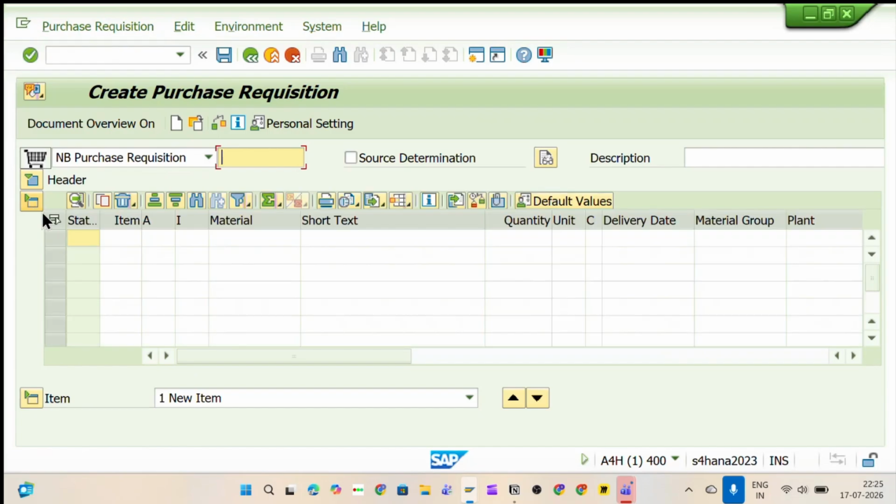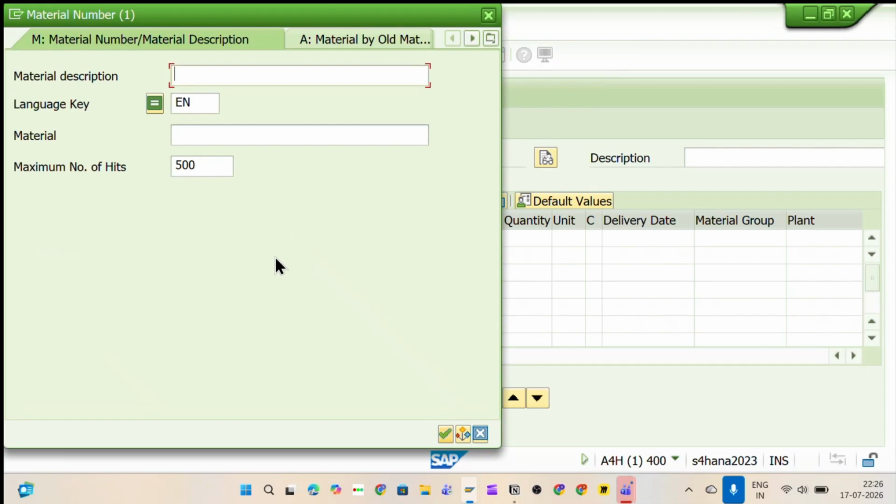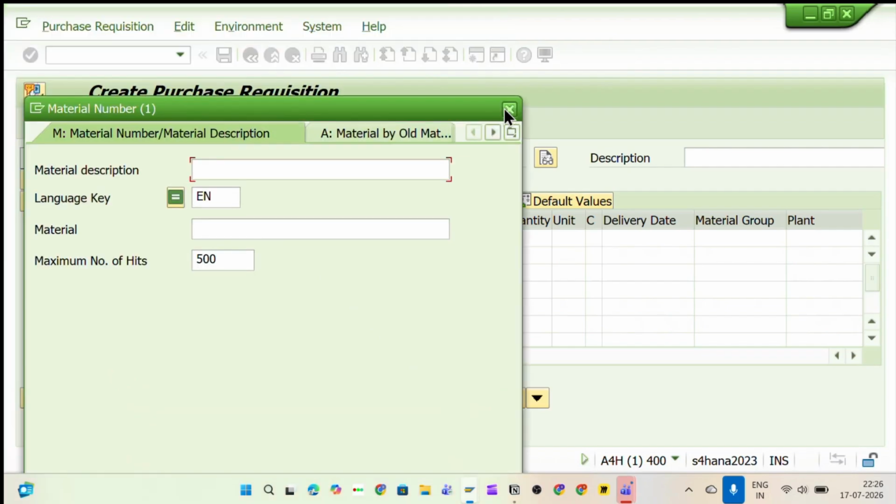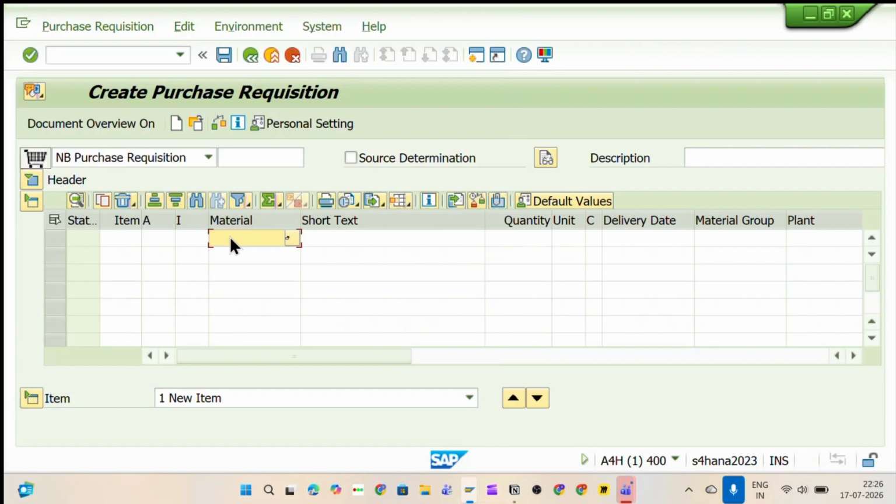Then item overview. Here you have to maintain your material related everything. We have already created the material, so you have to select those material. You can use this option to open the material list, as well as you can directly type the material name here if you have it. Otherwise, you can open the material list in another window, see what your material is, and accordingly enter it here. Otherwise, you can use this button and extract the material from the database.